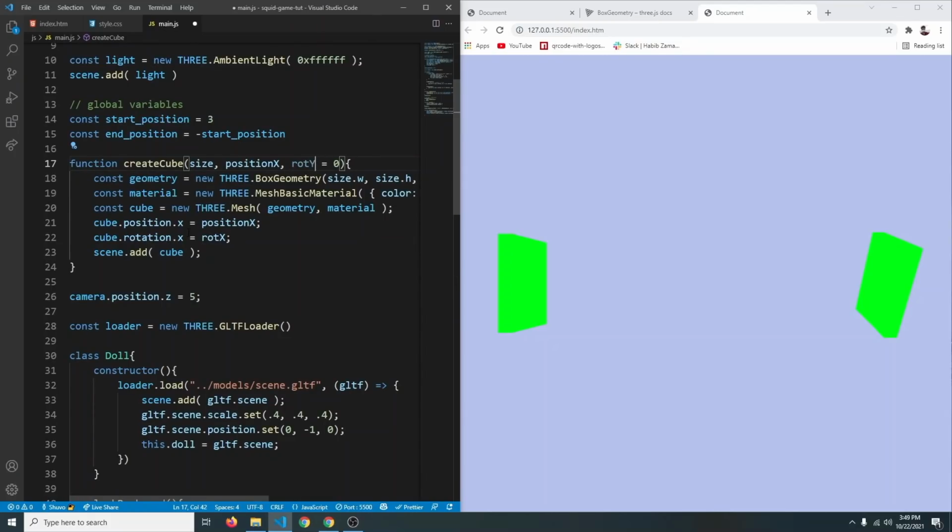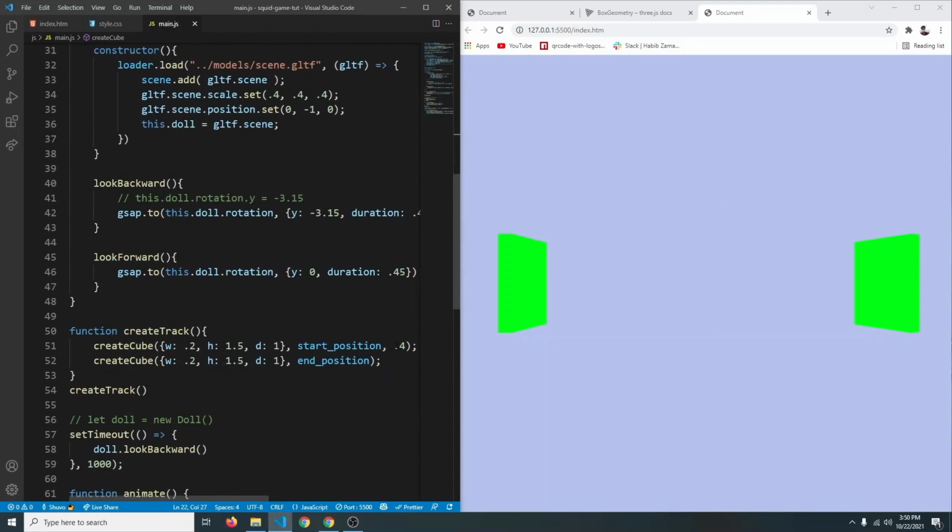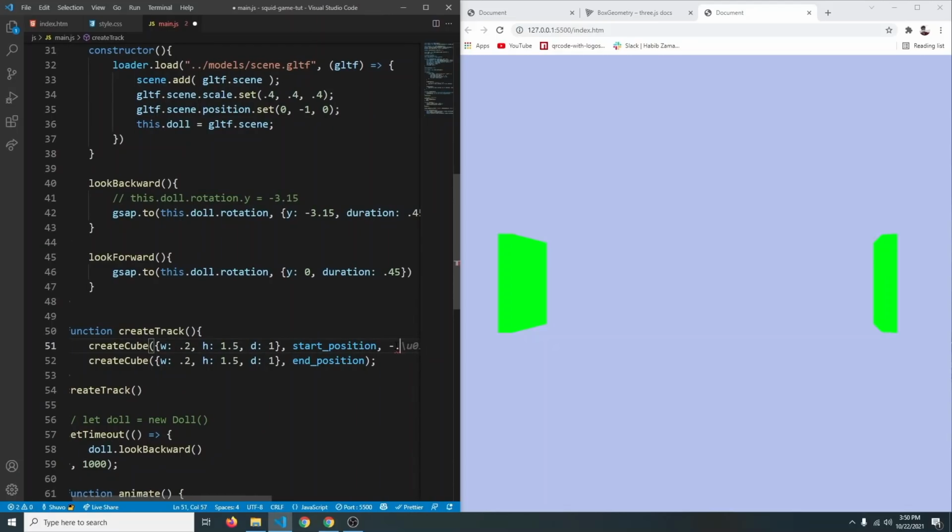And we want to rotate the y. And we want to say rotation.y equals rot y, like so. So saying 0.4 is making it even worse. So let's say negative 0.4. Now it's looking much better. Let's try 0.3. Let's try 0.35 actually. And yeah, 0.35 should be good enough.